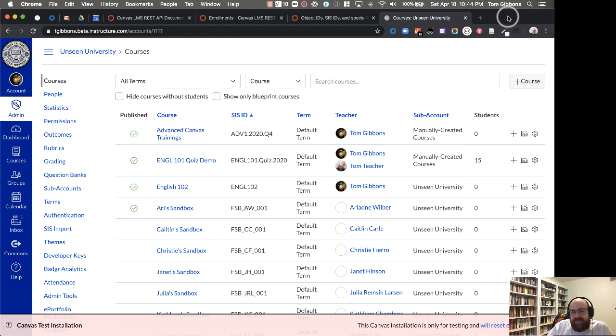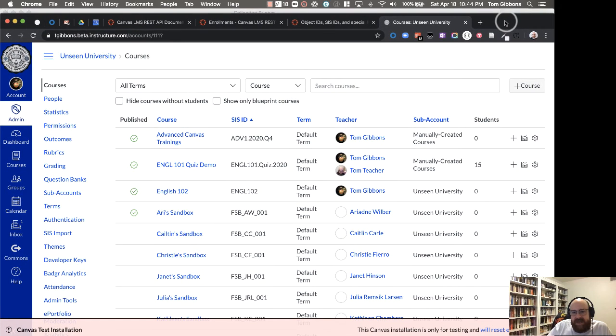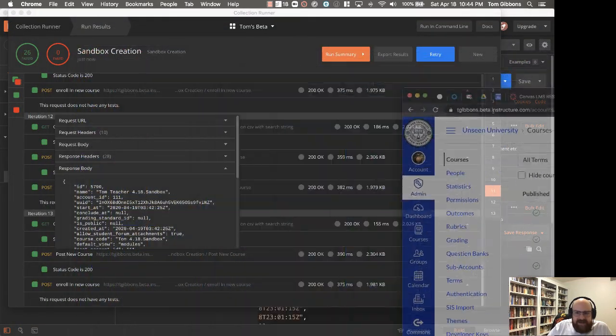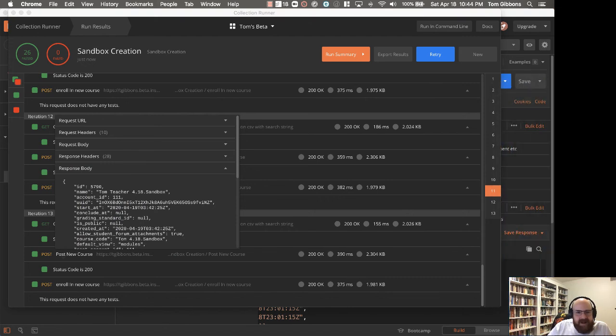I think this could be super useful if you have this kind of task where you're having to make a bunch of sandboxes all at once. I find this to be a fun little problem to work on. So hopefully this is helpful.